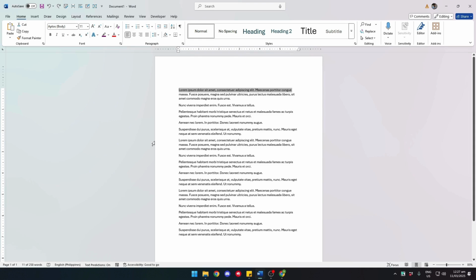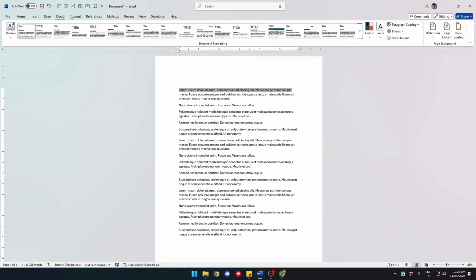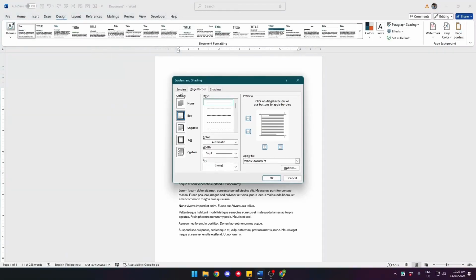So what we can do is highlight our text. Now click on the Design tab and click on Page Borders. And right here, click on Borders, which is the first column. Now, you can select to either apply it to text or the paragraph. And since we've selected our text, let's simply apply it to text.